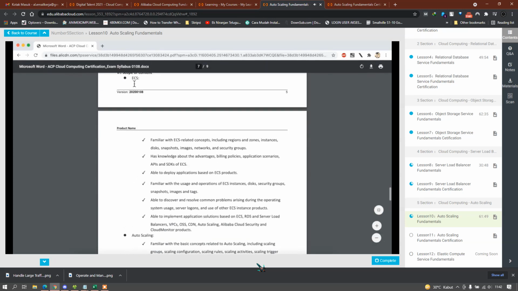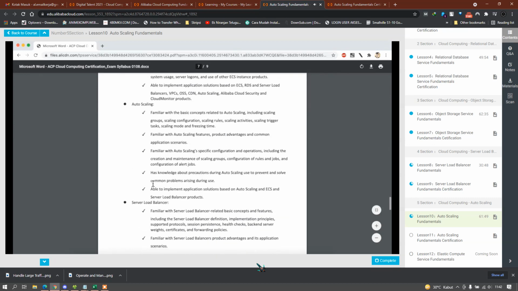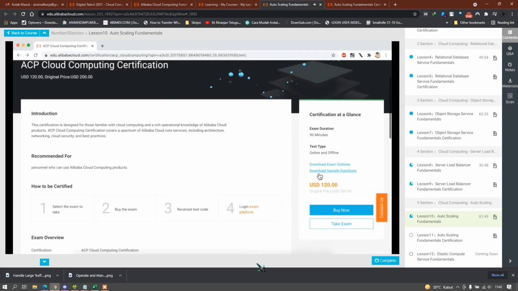For instance, for ECS, you're expected to know about regions and zones, instances, disks, snapshots, images, networks, and security groups. And we have a breakdown for the other products like auto-scaling as well. Let's go back and take a look at the sample questions.